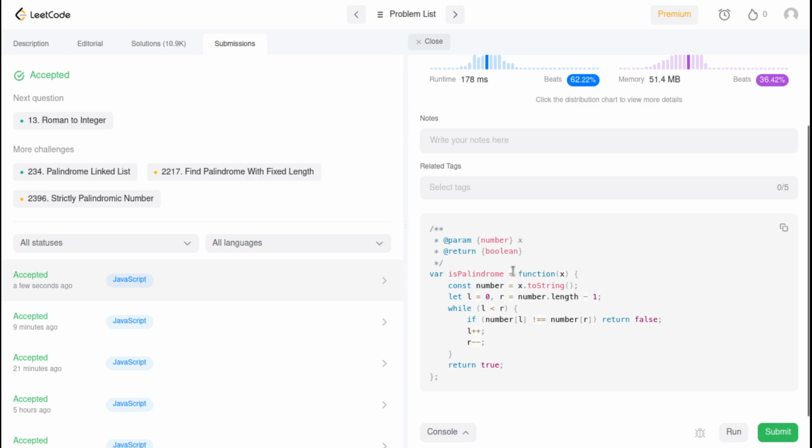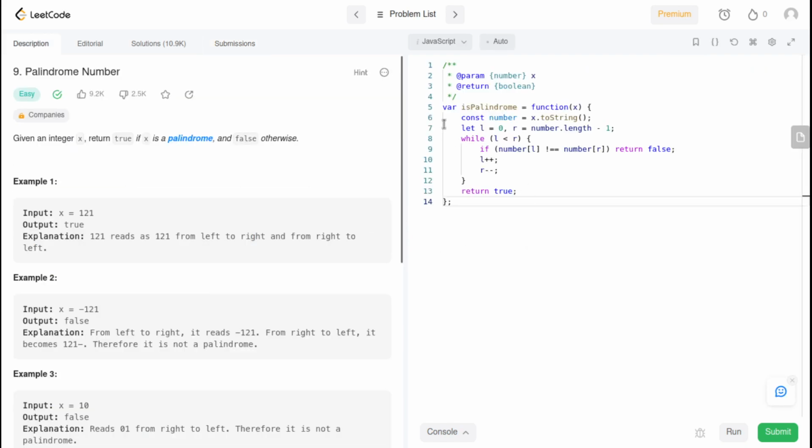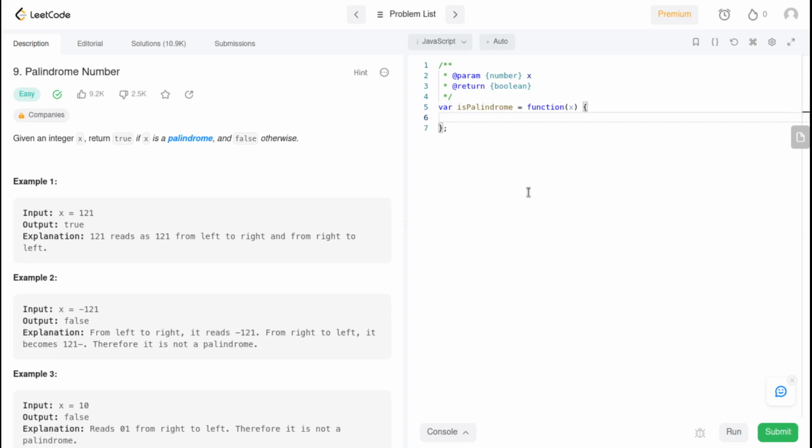But there's another more complex solution that's probably more efficient. Basically what we want to do is not convert this number into a string, and instead do some manipulation so that we can check if it's a palindrome. So let's go back to the description, and I'm just going to remove this code here. And I'm going to write some pseudocode first.